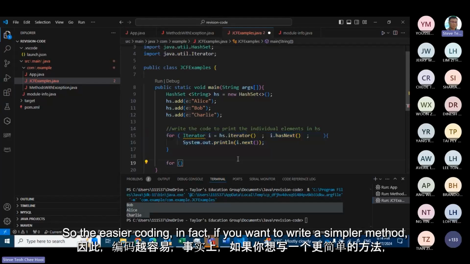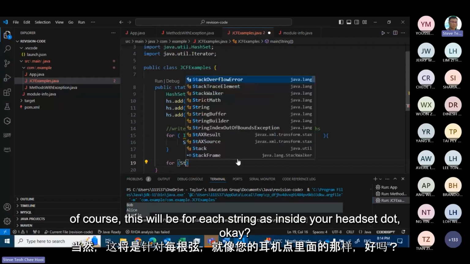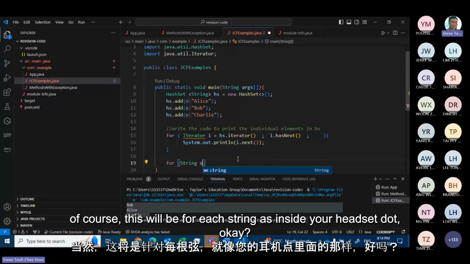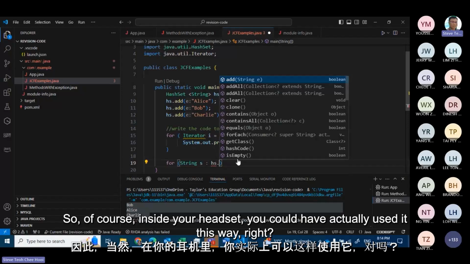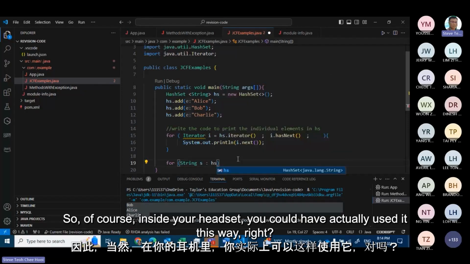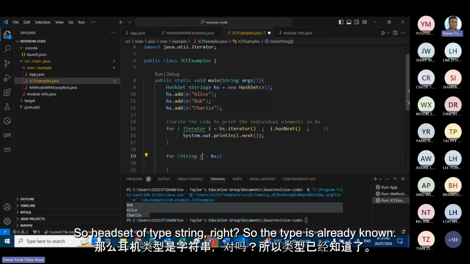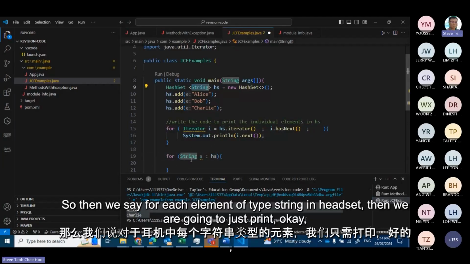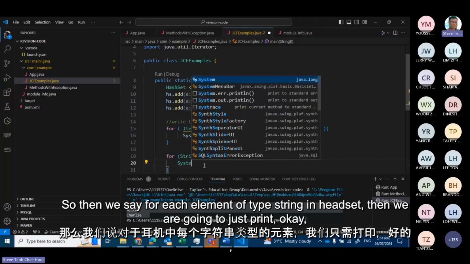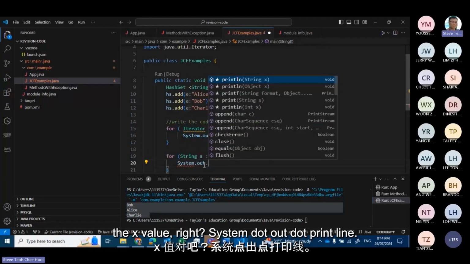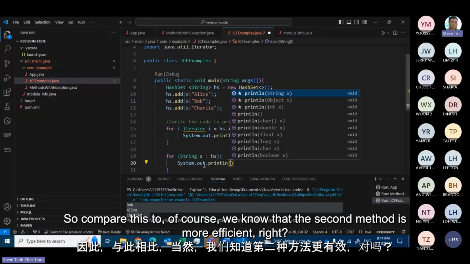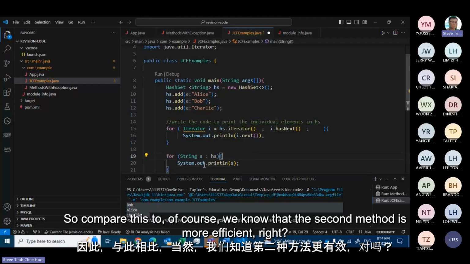So the easier coding, if you want to write a simpler method, will be a for-each: String s in your HashSet. Inside your HashSet, you could have actually used it this way, right? The HashSet is of type String, so the type is already known. So we say for each element of type String in the HashSet, we are going to just print the s value, System.out.println. So compare these two. Of course, we know that the second method is more efficient, right?